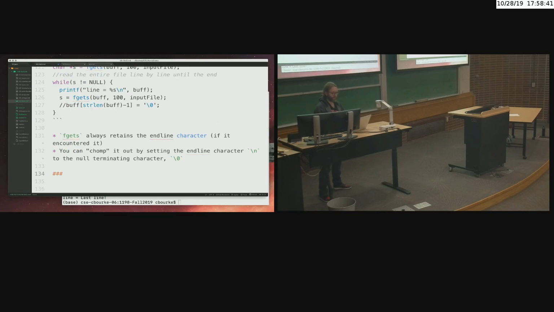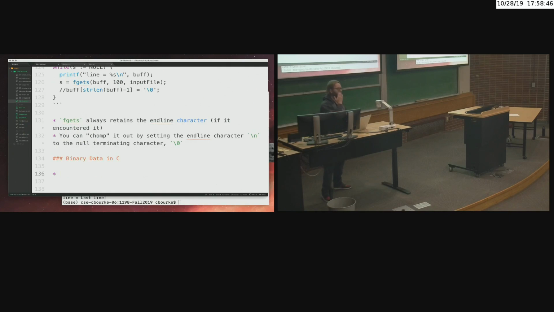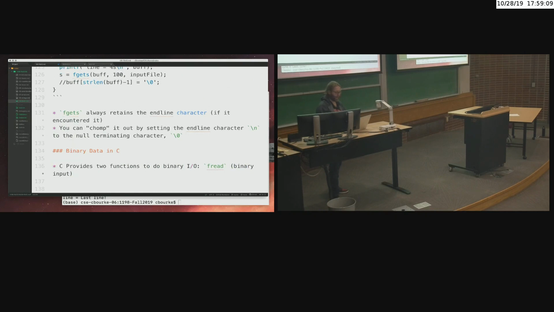I'll wrap it up here by talking a little bit about binary data in C, because you will see this tomorrow in lab, but only as a demonstration, that binary data can be a lot smaller, right? C provides 2 functions to do binary I/O. Right? fread, right, file read, and you're doing binary input. This is binary input. And for write, fwrite, binary output. Oh, sorry, output, for writing, right?